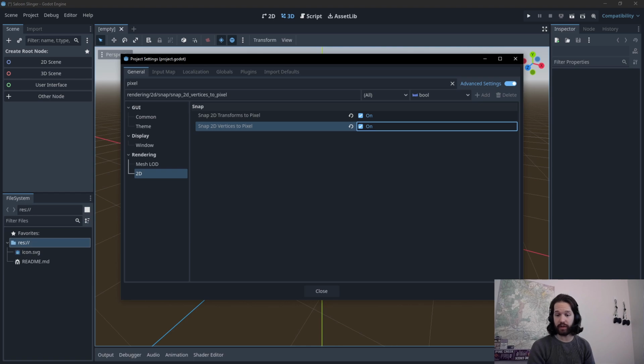And this is because we're doing a pixel art game. If you're not doing a pixel art game, this might not apply. Or even if you are doing a pixel art game, it might not apply to you. It depends on what your project looks like. But give it a shot if that's what you are doing and see how it works.